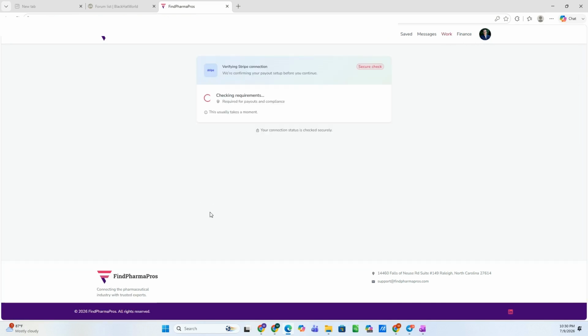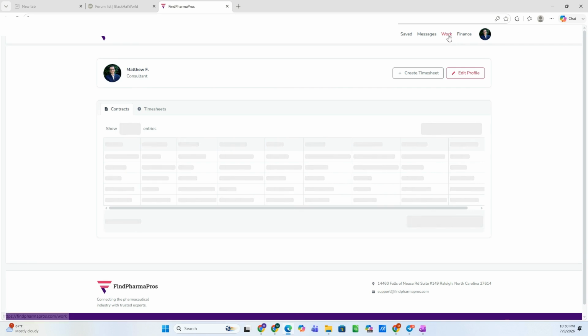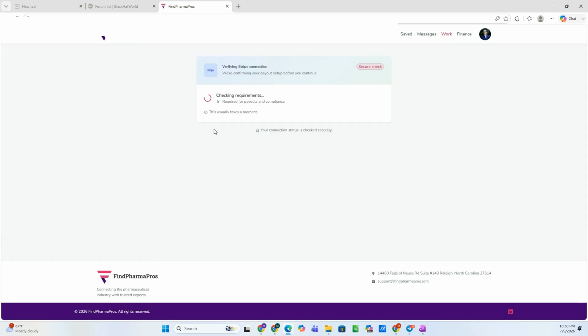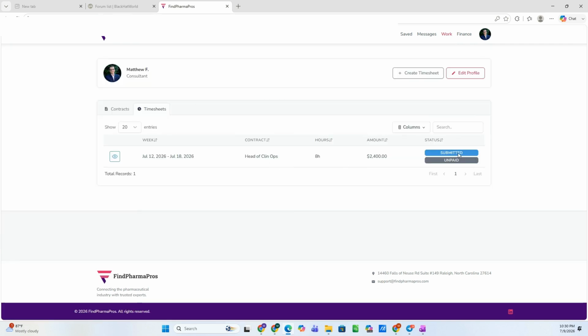To check the status of your timesheet, you go back to work and you see timesheets. And from here you see it's submitted, unpaid. The first status indicates the status of your timesheet. The second status will indicate your payment and where exactly it's currently at in the process. Refer to the Stripe onboarding for more details to make sure you're set up to accept payments.